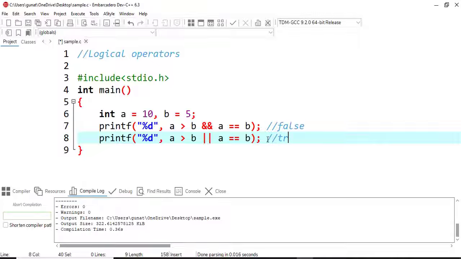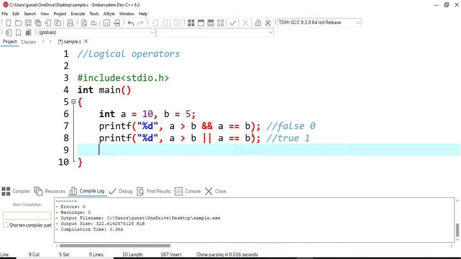When I go for logical OR, if the first condition is true, so here false is 0, true is 1. First condition, a greater than b, 10 is greater than 5, yes, condition is true. If the condition is true, I will not check my second condition, because according to logical OR, if the first condition is true, I will get my final output as true only, so it will not check my second case.